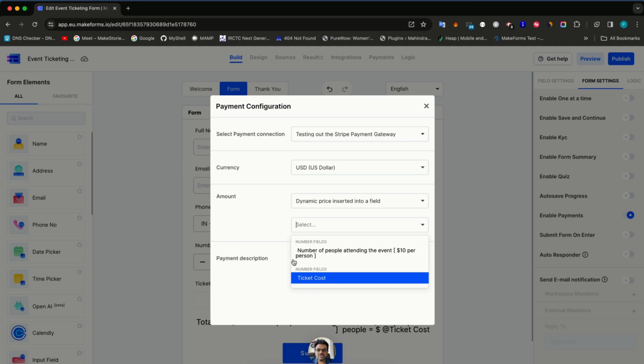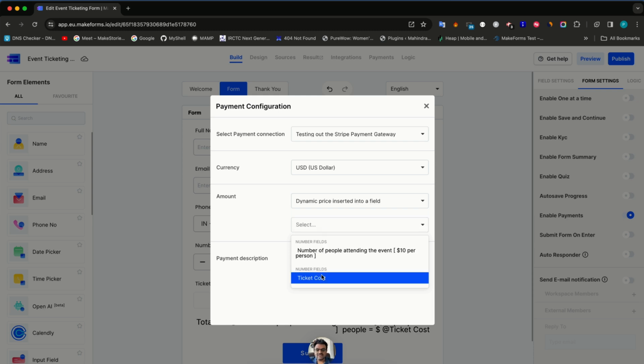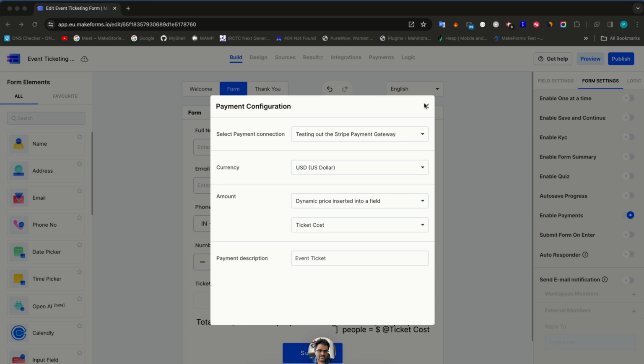So there are two ways to do it. Number one, you select the price from a field, and this field is supposed to be a number field. So here you will get the list of all the number fields. So even a calculated field itself is a number field. Okay. So I will select the ticket cost, and then here we will write payment description as event ticket. Okay, and now the configuration is done. You don't have to save that. It is auto saved by default. So I will close this.